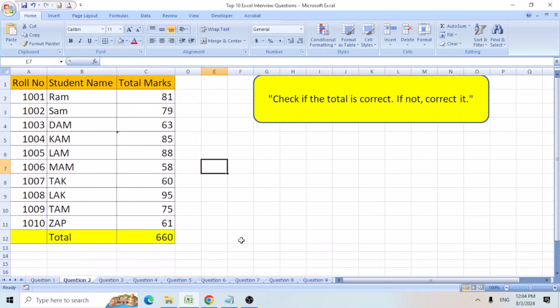So let's go to the second question. Check if the total is correct. If not, correct it. So I have the data, students data, total marks. So we need to check whether this total is correct. So when you select all, it is 660. So it looks 660 correct. Let's add separately here. 81 plus 79 plus 63 plus 85, 88, 58, 60, 95, 75, 61. Now we can see we have a total of 745. When you subtract it, we are around 85 difference.